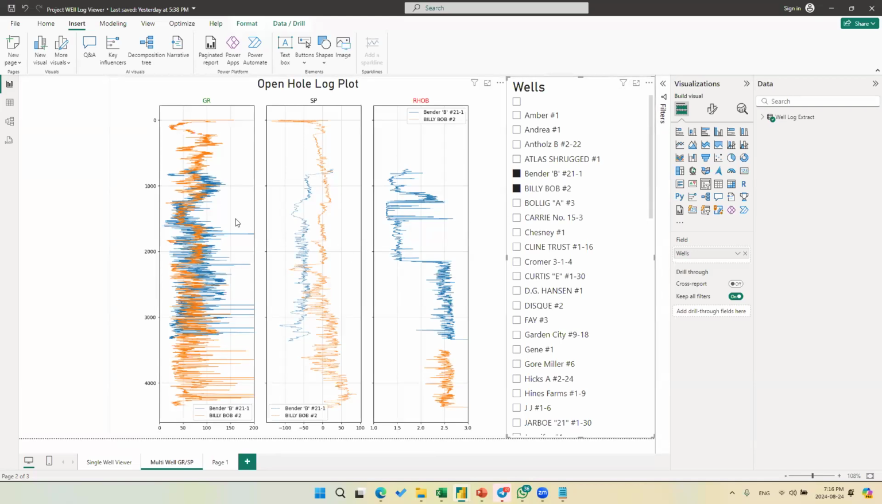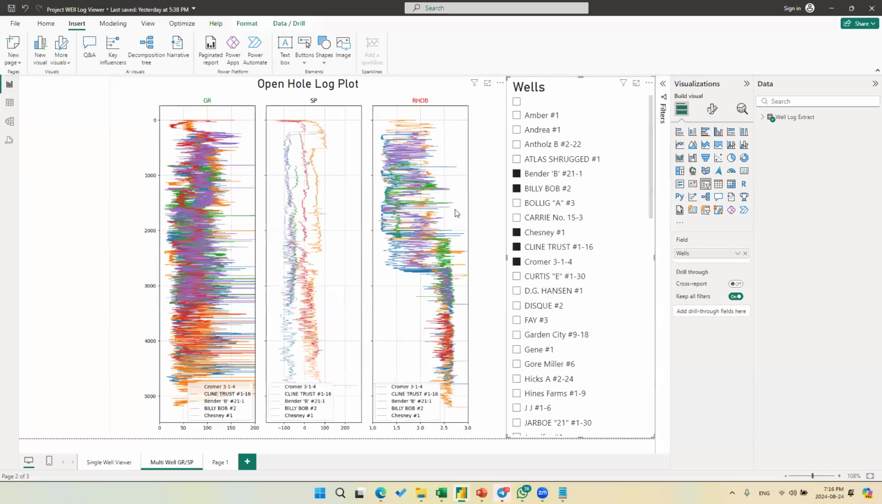You can make things even simpler than this by including only a single track. For example, you can include only the gamma ray, or only the porosity log if you have that already calculated, but you can select as many wells as you want. You can make this as simple as you want, and as complex as you want.